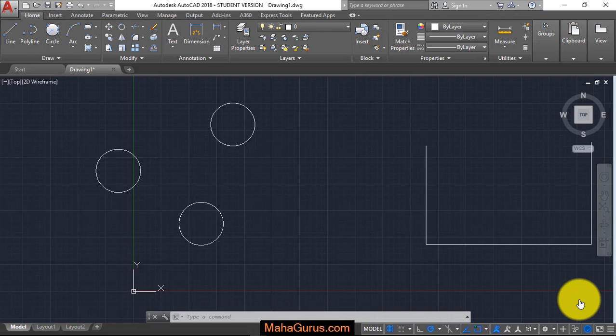So in this tutorial, we're going to learn how we can create a circle using tangent, tangent and tangent. That means how to create a circle using 3 points. For that, you have to have at least 3 points in your AutoCAD diagram. Like here we have 3 circles with 3 tangents. And here also we have 3 lines, first, second and third.